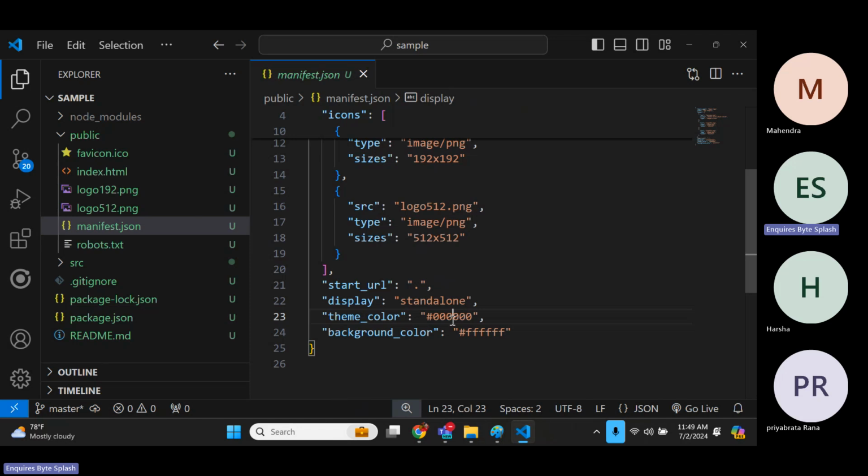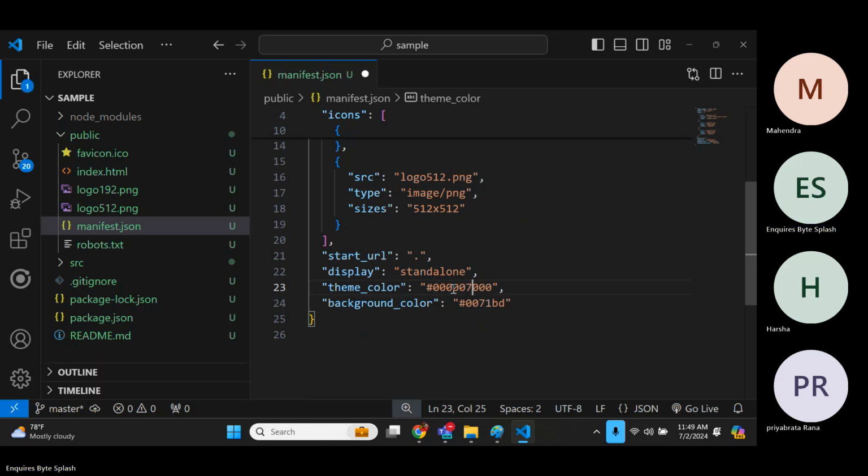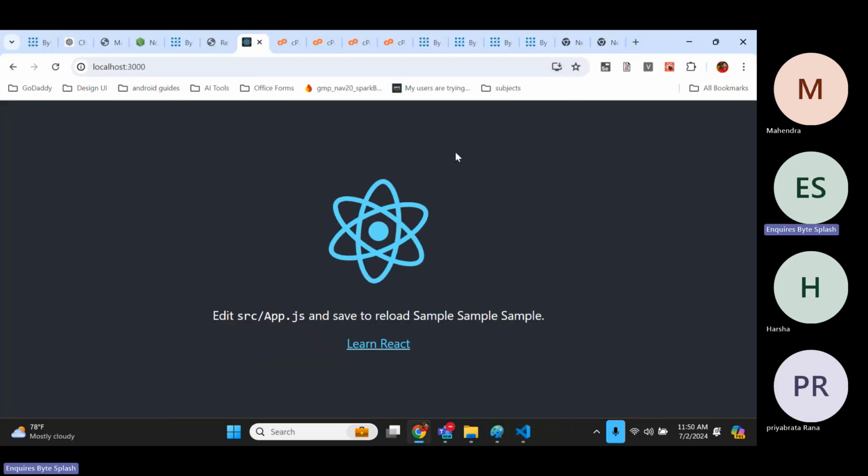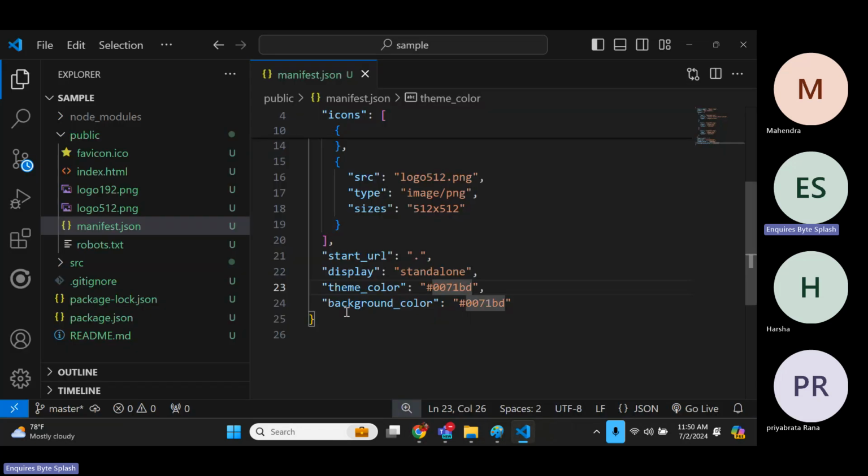And its color is this one, theme color and background color. We can change that also. I can just put gray also. I can change the background color, and the theme color also I can change. Whenever we are installing in the browser, right? In mobile we can see it more. It will be on top of the search bar, it will have this theme color. So that we can mention here.